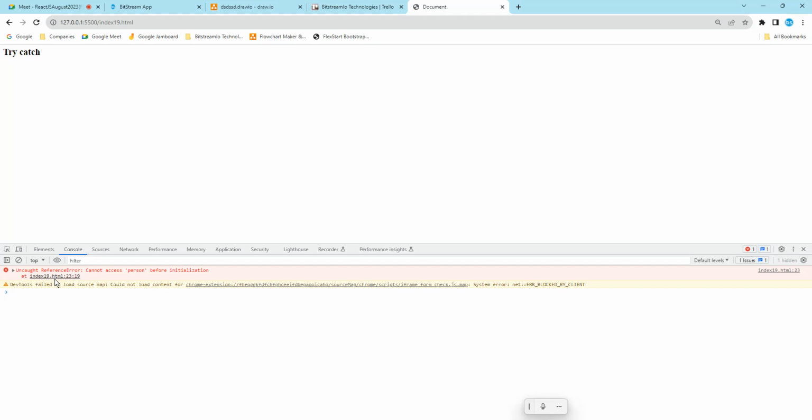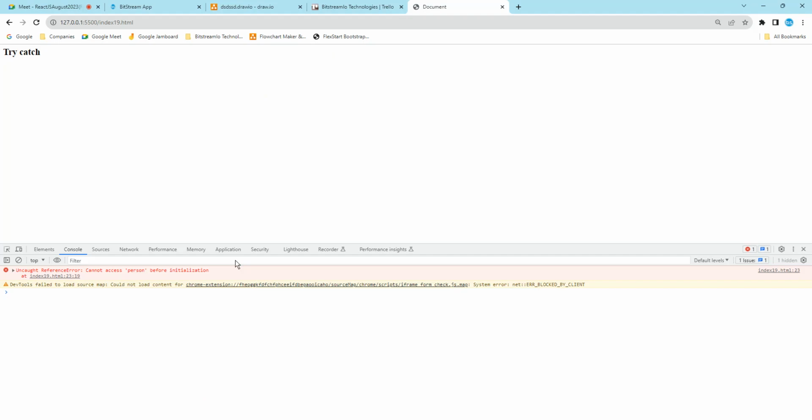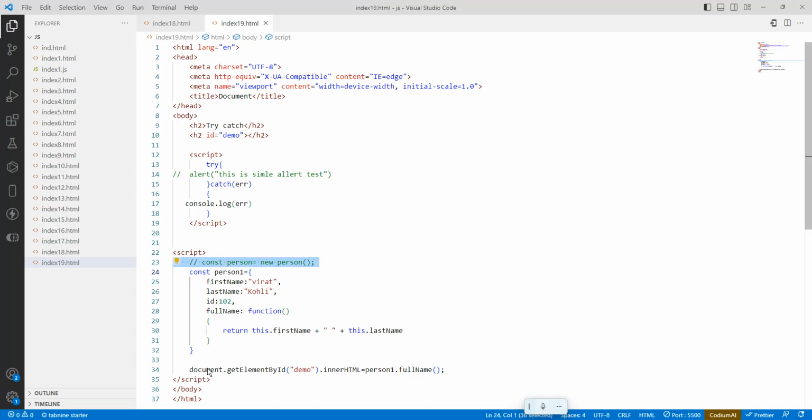So there is an uncaught error: cannot access person before initialization. So here it is the person I have defined. So I just comment it, save it, run it. See, there is the Virat Kohli full name. How am I getting it? When it comes to document.getElementById demo in HTML, person one is an object and fullName is a function. How is it a function? Whenever the open close brace comes, then we can treat it as a function. Whenever it comes with the new operator, then it is treated as an object.